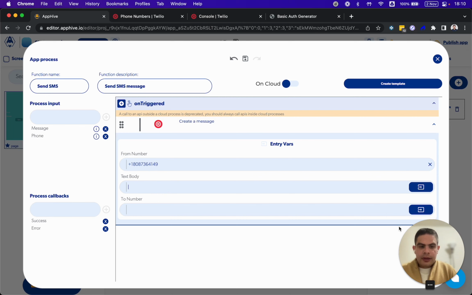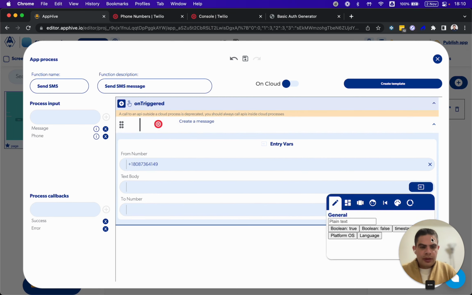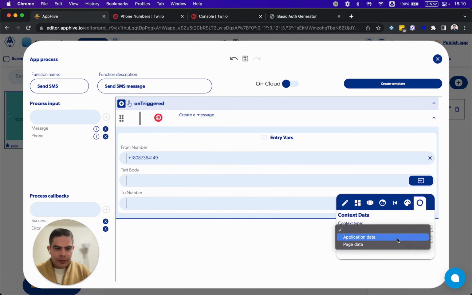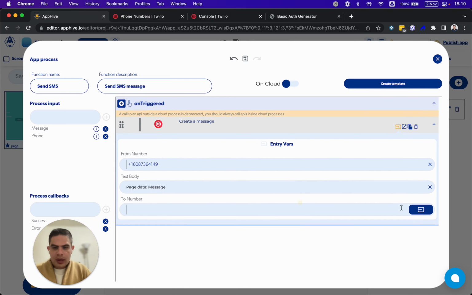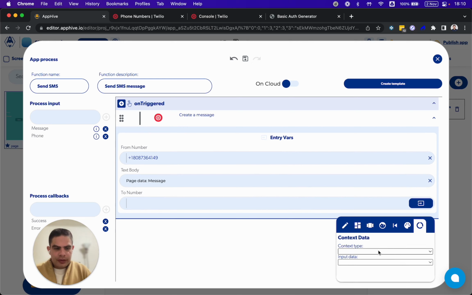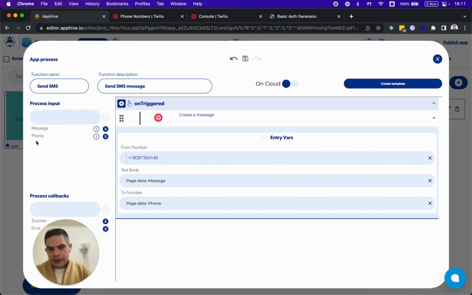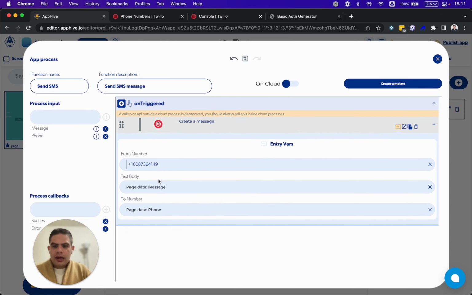Then the body is going to be dynamic. So I'm going to use the variable I just created from the context data, page data, and the message. And to the number from the context data, page data, and phone. Okay, so I am going to send these two variables as an entry bar to this process, and is going to be sent to this API.